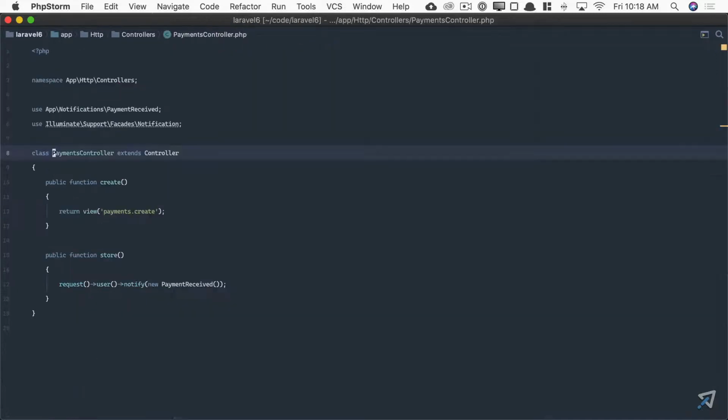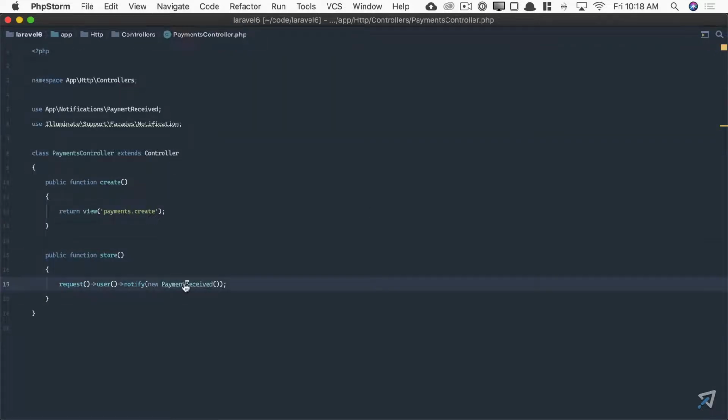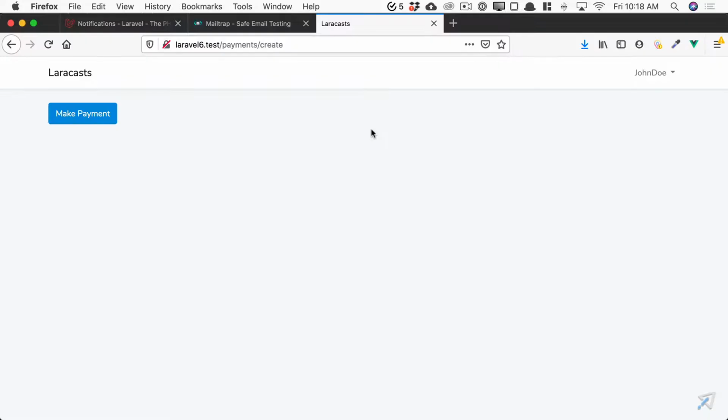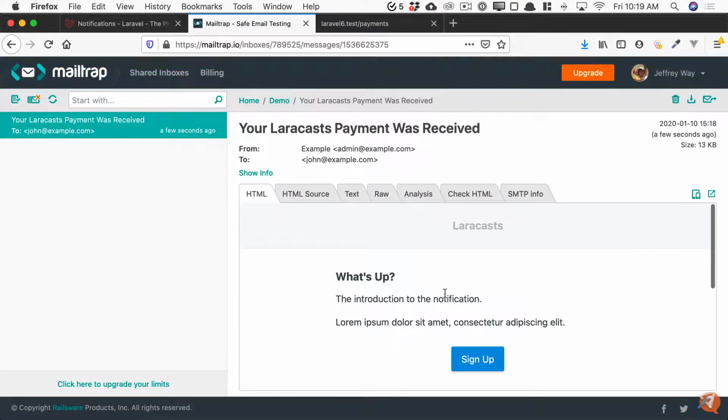Let's return to that payments controller. Here is where we send a notification, but now I'm going to store it in the database, but also send it as an email. So you can select one or many channels. How cool is that? All right, let's give it a shot. Once again, we will make the payment. That will trigger a notification. And if I switch to Mailtrap, sure enough, we have that notification.